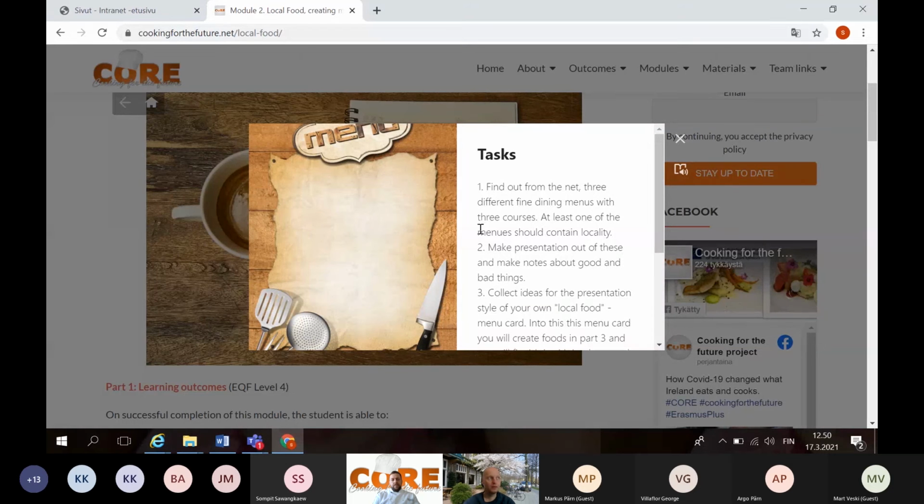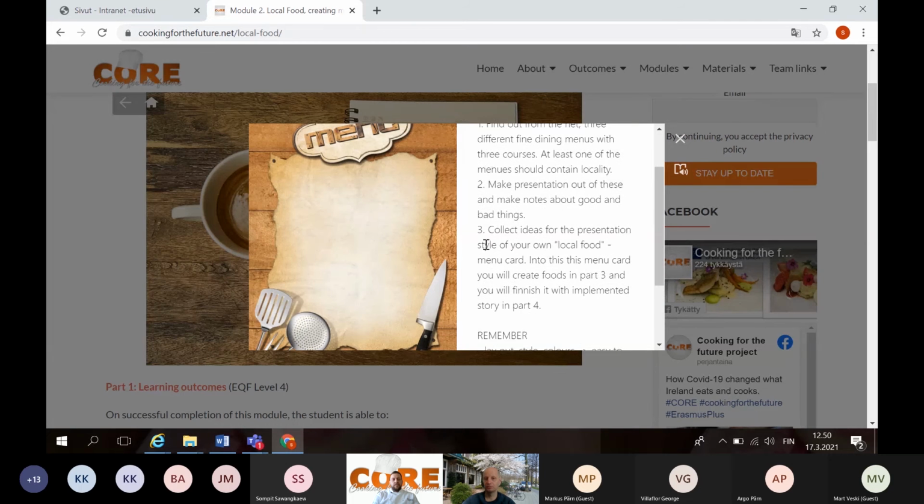So all the students, you can always contact your own teachers about these issues and ask more information from them also to guide this one through. So you collect the ideas for the presentation about your own local food. This kind of research from the net and from the local area will also help you to understand your own style with this local food and with these ingredients around it.